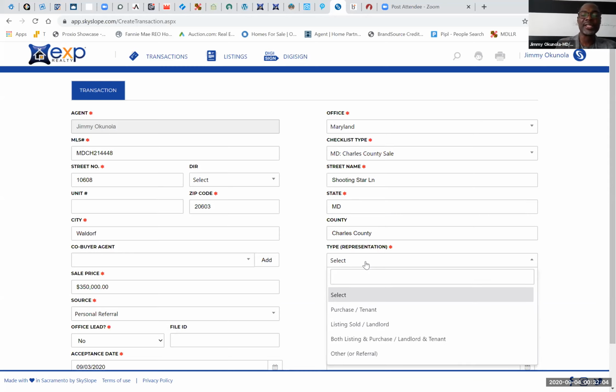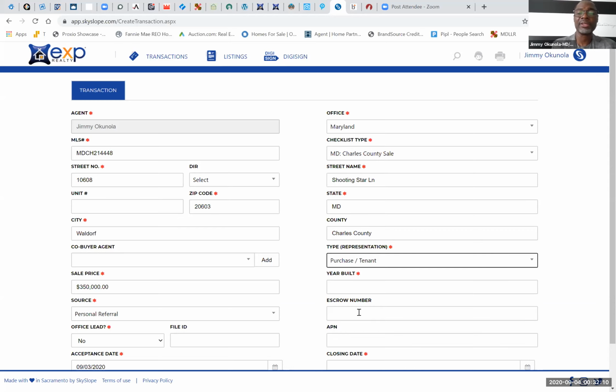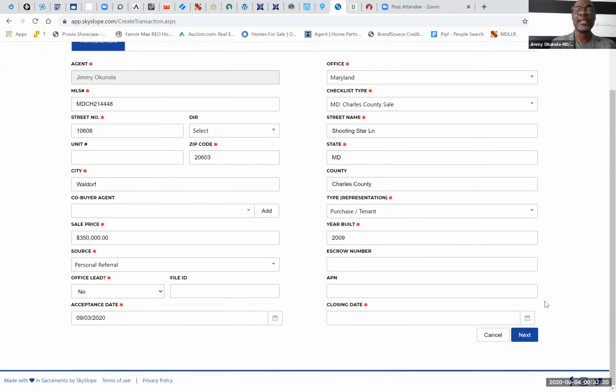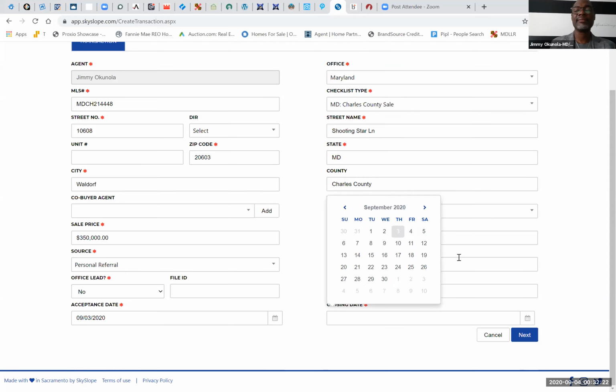What kind of representation is this? This is where you're going to find it. Again, we know this is a purchase. I represent the buyer, so I'm going to select that. What year is the property built? You find that information in the MLS. I believe this was built in 2009, so you put that in there. What's your closing date? Again, you assume your projected closing date. In this case, I believe I selected the 30th.